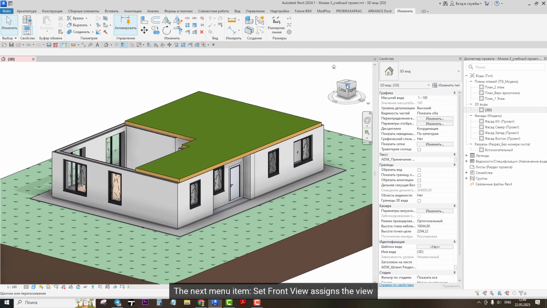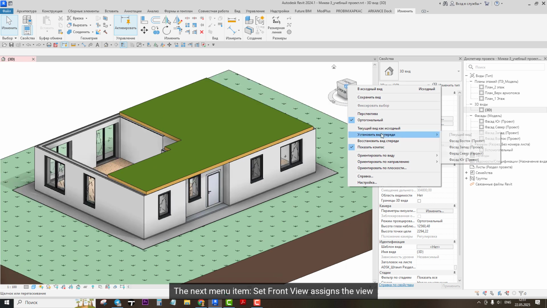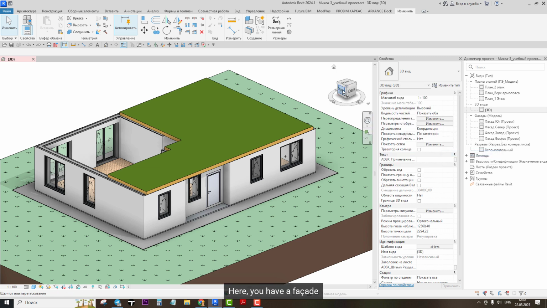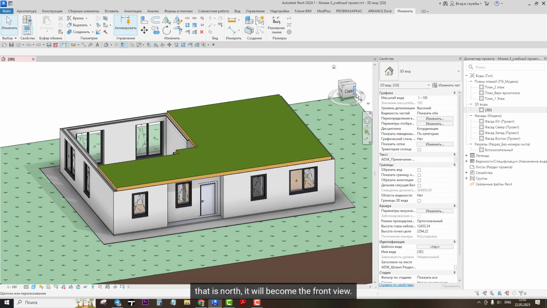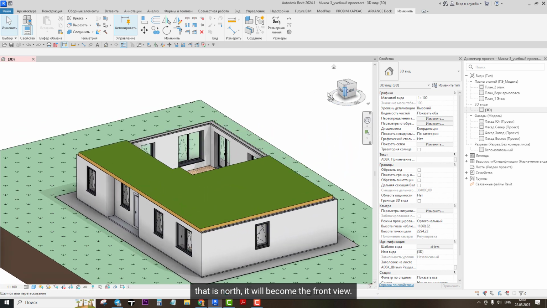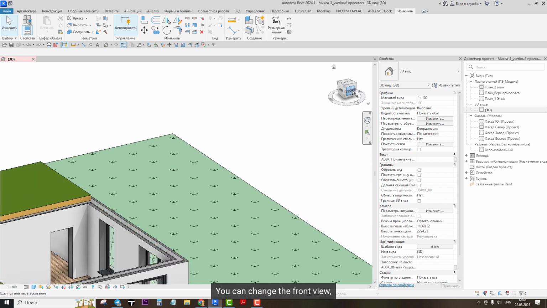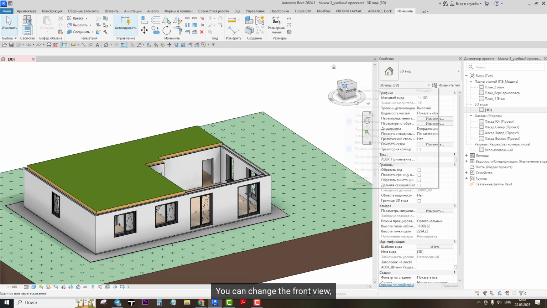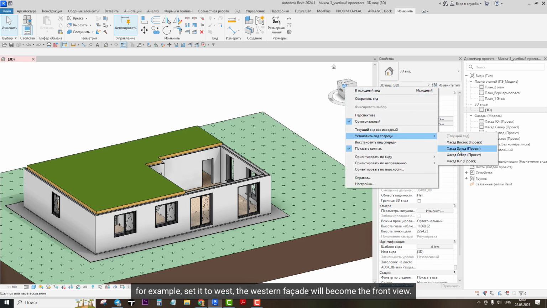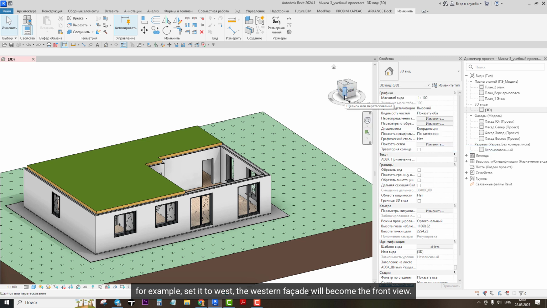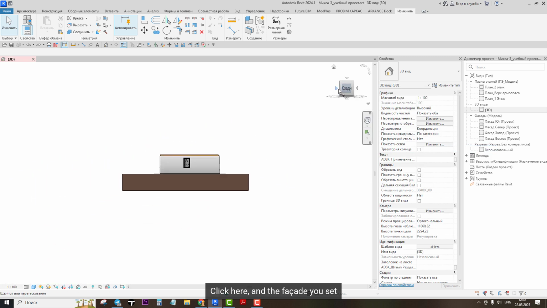The next menu item, Set Front View, assigns the view that will be reflected on the view cube as the front view. You can set any facade, for example, north. Here, you have a facade. That is north, it will become the front view. You can change the front view. For example, set it to west, and the western facade will become the front view. Click here, and the facade you set.